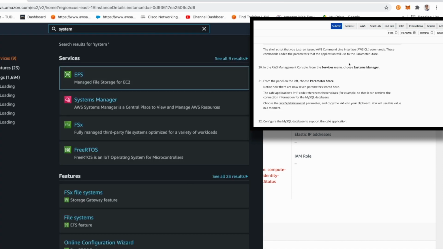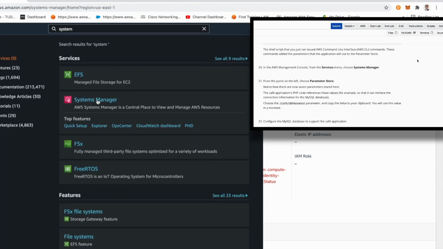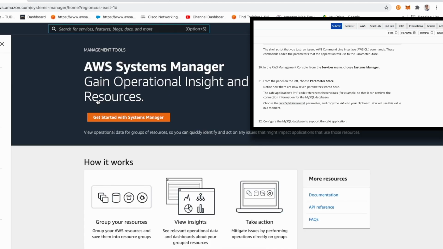In step 20 now, we need to go to the AWS console, and we go to Systems Manager.